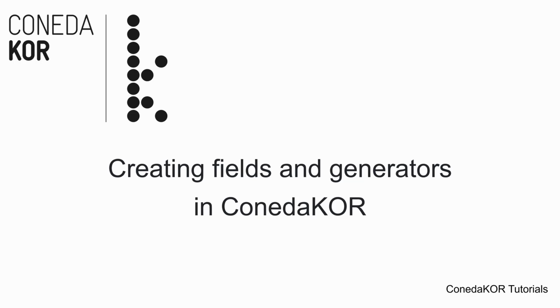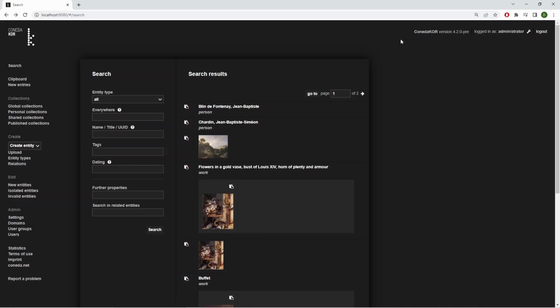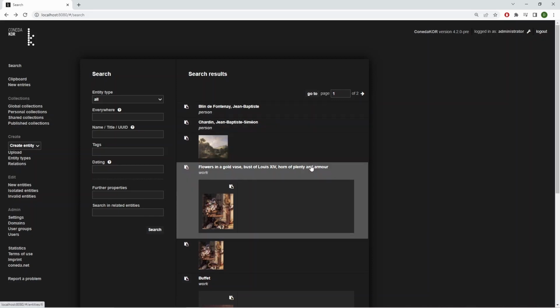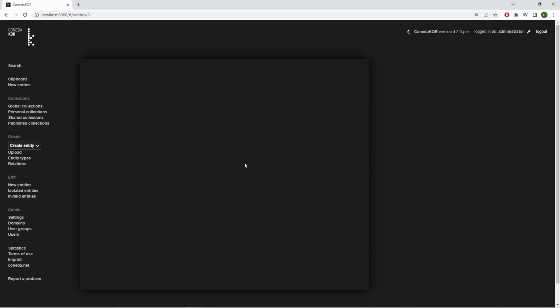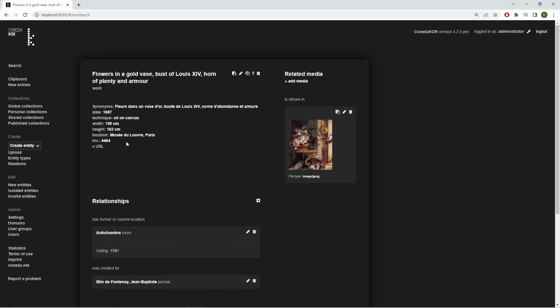In this video, we will show you how to create additional fields for your entities and in this way include links and identifiers to other knowledge bases. ConedaKOR offers templates for entity types that already contain a small number of predefined fields, the properties. They allow you to enter individual information for each entry separately. You can enter further information via freely definable fields that you create according to your needs per entity type.